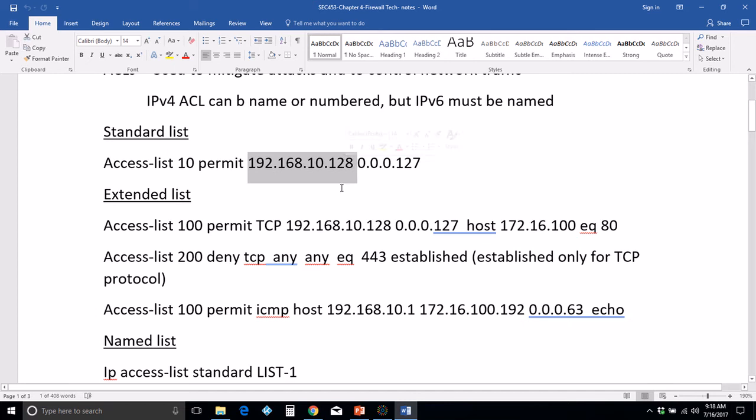In this case, it's 192.168.10.128. This is the wildcard, which is the inverse of the subnet mask address. So this access list, this one entry that says permit 192.168.10.128 with 0.0.0.127, is one entry in access list number 10. If that's the only entry in the access list, anything below it, by default, is an implicit deny.